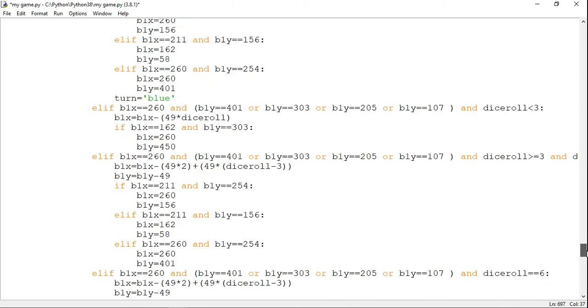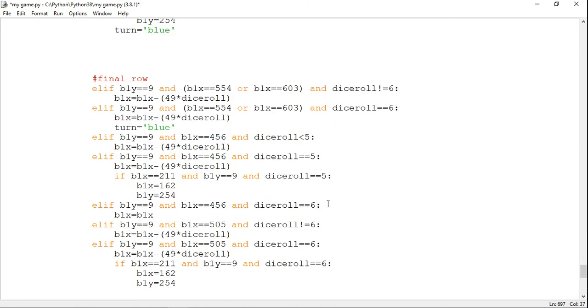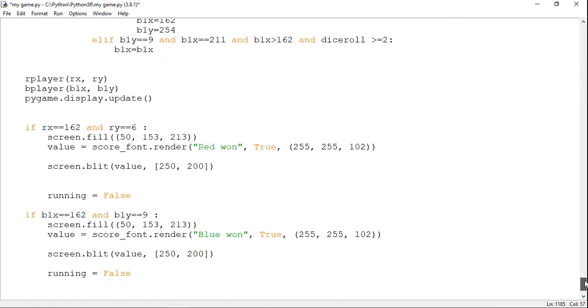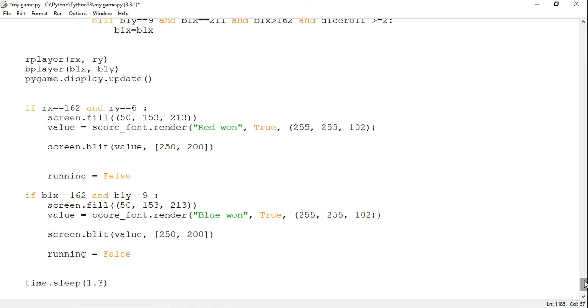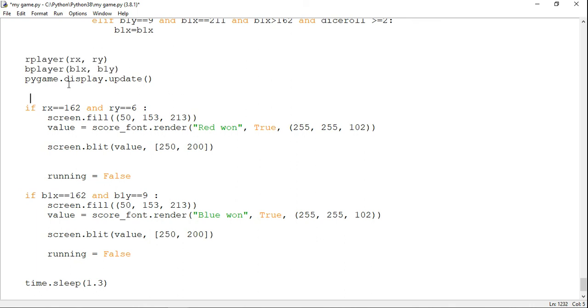And then go down, and okay, it's the final row for the blue player. And then we're done with the game code, right? So now just write down these things. We'll call the image, or we will call the players. Then just write display dot update. We have to update everything, so don't write it somewhere up there, you have to write it over here.